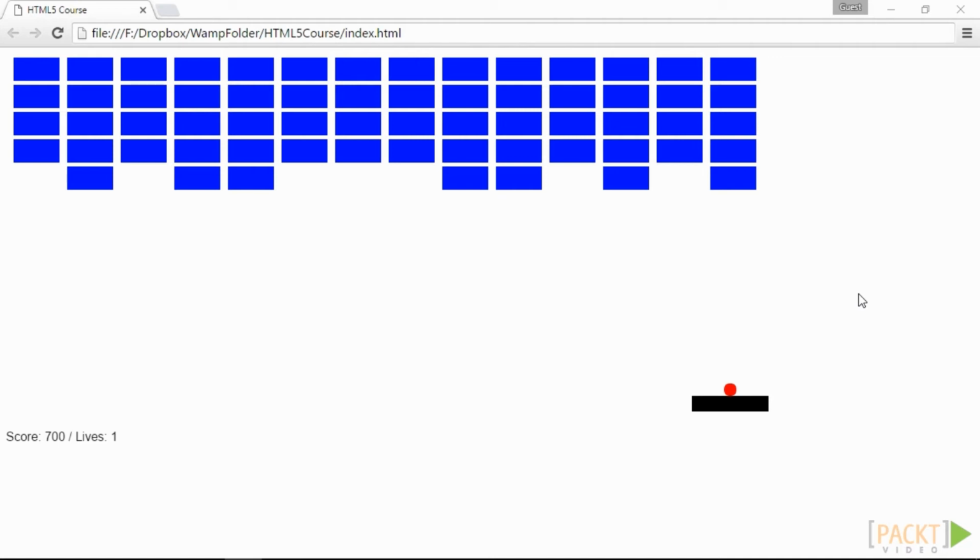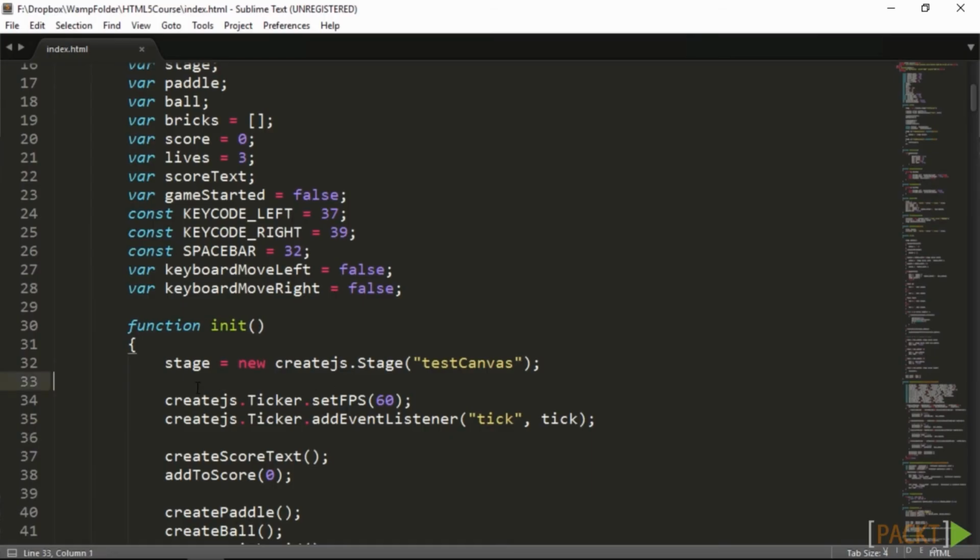Once you enable touch events in CreateJS, it automatically converts all the mouse events to touch events. So what we've created in the Add Mouse Support section will work here once we enable touch events. How do we enable touch events? We go to the code, and after we create the stage itself, we're going to call createjs.touch.enable, and this receives as a parameter the stage itself. So now we've enabled touch events in the stage.